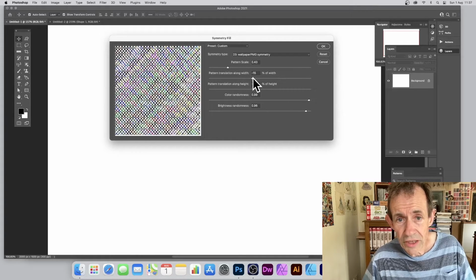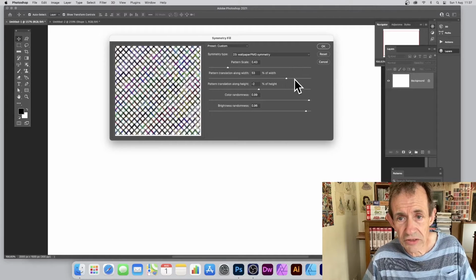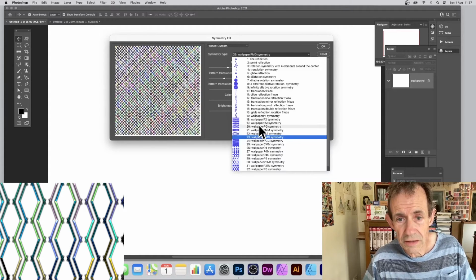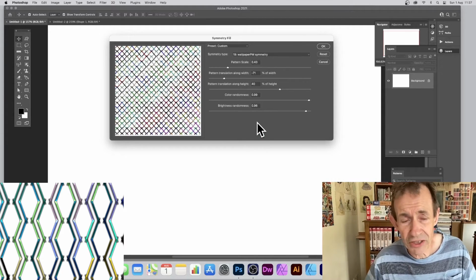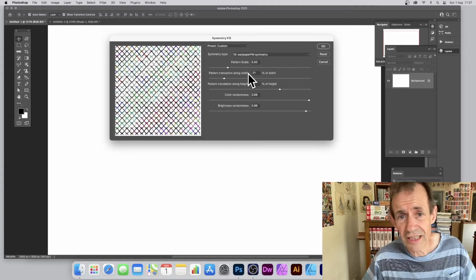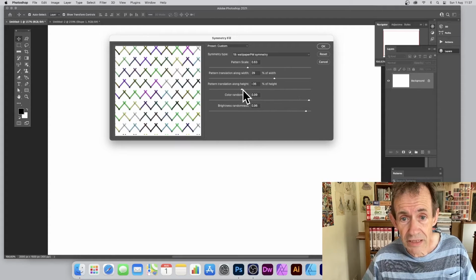And also, you can change the pattern translation as well. So simply change that and move it back and forth. And you've also got this option here for the height. Unfortunately, there's no randomize feature. I would love a random feature there so you could click it and try out loads of different designs. That would be brilliant. However, that doesn't exist, so simply go backwards and forwards.